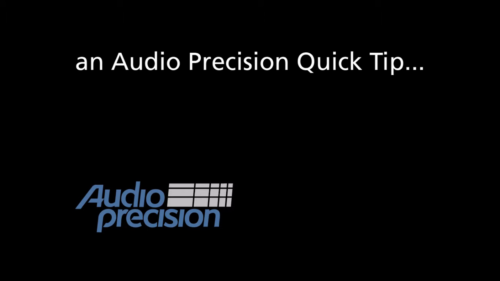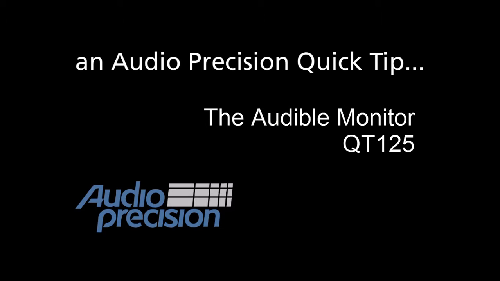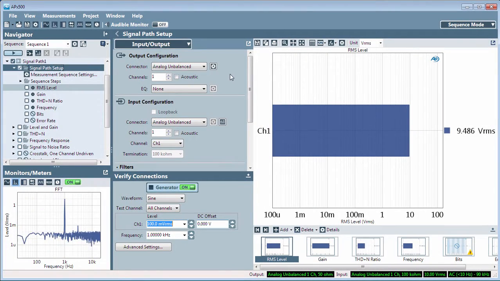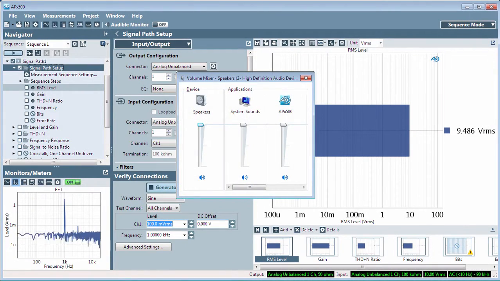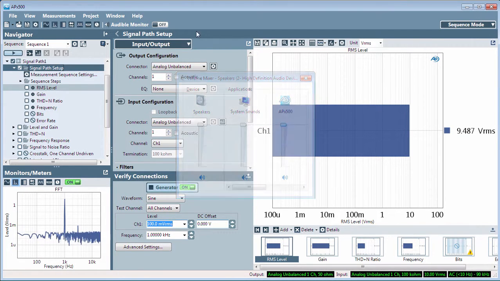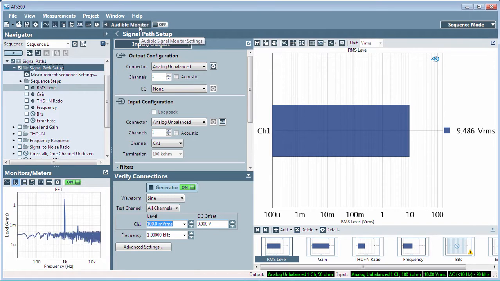A quick tip provides a brief overview of an APX feature or function. In this quick tip, we're going to look at the Audible monitor, which provides an easy way for you to listen to the audio present at the analyzer inputs. The Audible monitor uses the sound features built into the Windows operating system and requires a sound card or other compatible PC sound capability. The controls for the Audible monitor are available in the toolbar in both sequence mode and bench mode. There's an on-off button right there in the toolbar and a button to open the Audible monitor dialog.